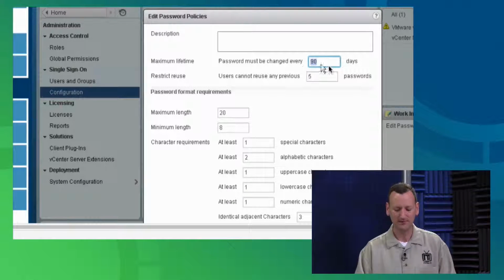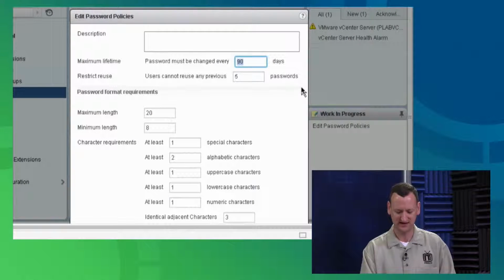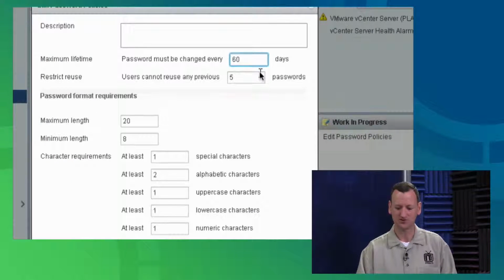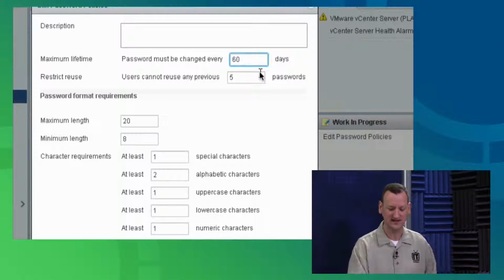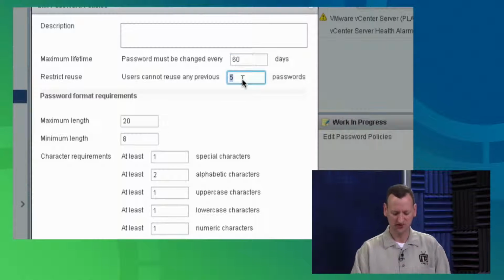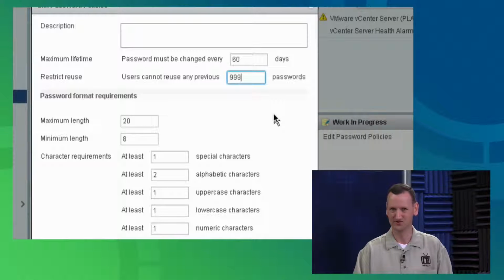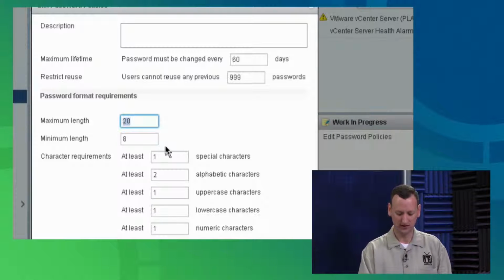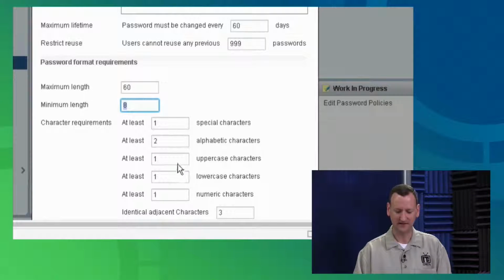So maybe you've got a 60-day policy, right? No password should be used for more than 60 days. And previous passwords, we might set that to like 999. I never want somebody to be able to reuse a password. Maximum length, I might want to go more than 20 characters. Maybe we want to go 60. I can say a minimum length of 8, and then complexity requirements. Uppercase, lowercase, numeric, alphabet, special characters, however many it is that we need.